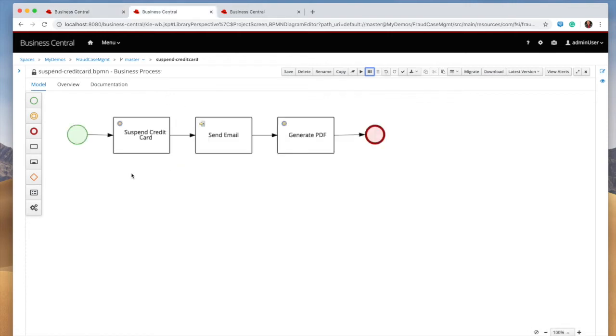That process simply goes ahead and uses a REST API to call the Spring Boot service, and then sends an email, and then generates a PDF again by calling a REST API to call the service to generate the PDF. We are using work items in the background to implement this.